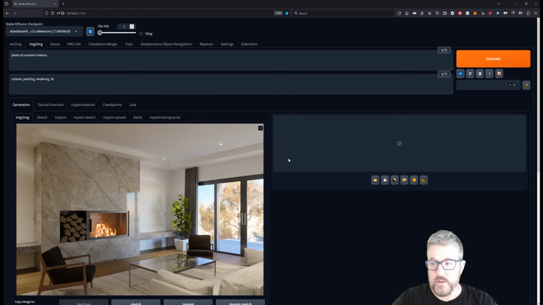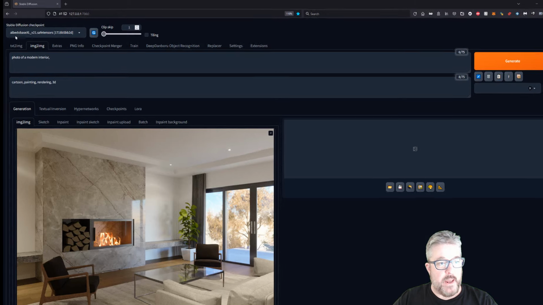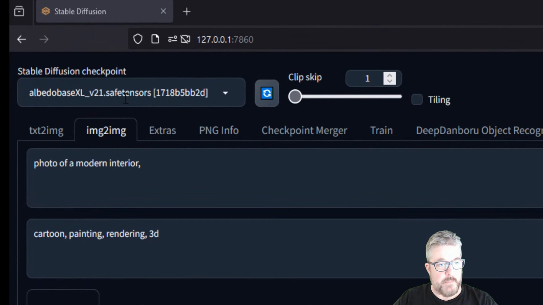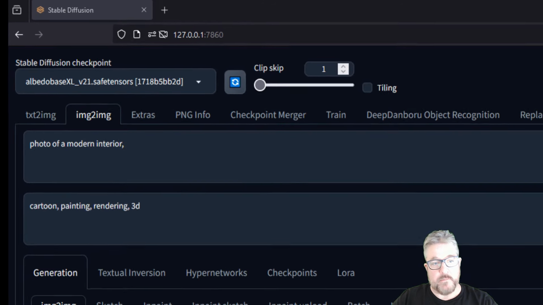In our Stable Diffusion, in this case, I'm using Automatic 1111. You can try out the new Forge UI, and of course, Comfy, if that's your preference. I'm using an SDXL model, currently my favorite for these scenes, Albedo Base, version 21. And I have a simple prompt, photo of a modern interior, and cartoon, painting, rendering, 3D as the negative prompts.